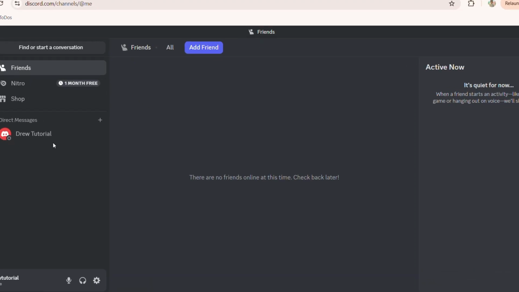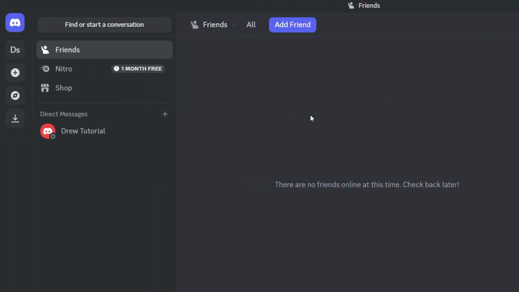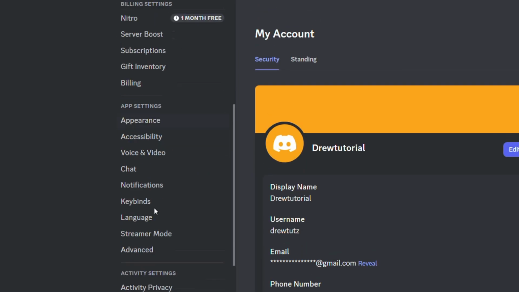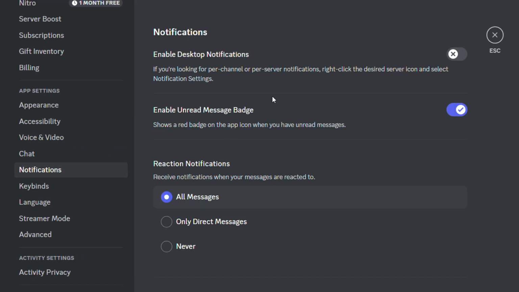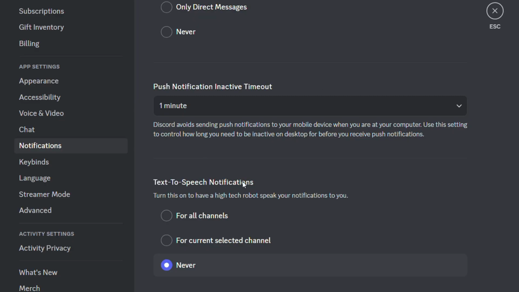Hey friends, in this video, I'm going to show you how to enable text-to-speech notification in Discord. So all you have to do, guys, is go ahead and click the user settings on the lower left-hand side. Scroll down to where you find the notification options here and click there. Now you want to scroll a bit down till where you'll find the text-to-speech notification.